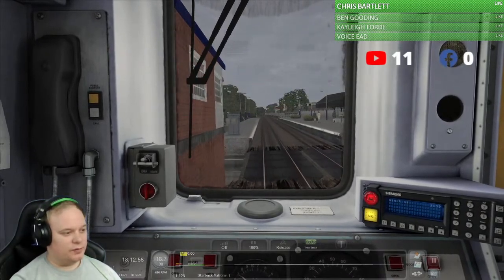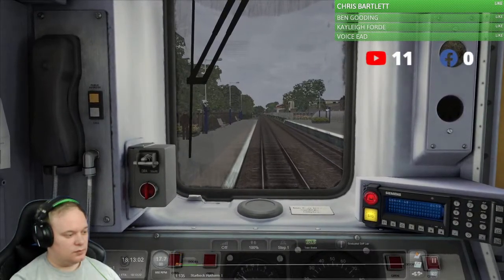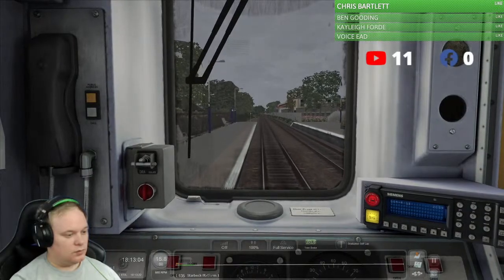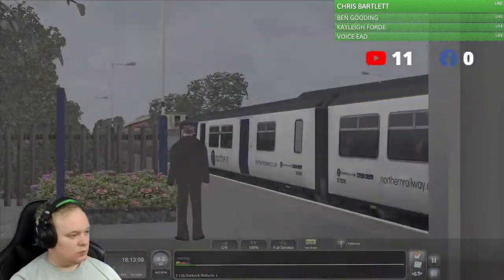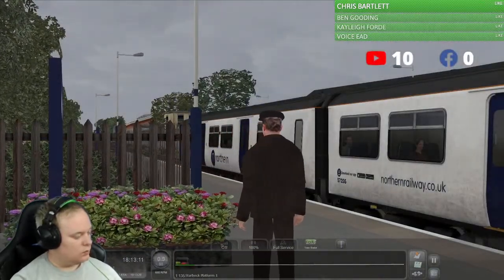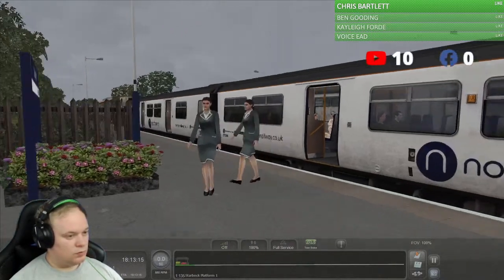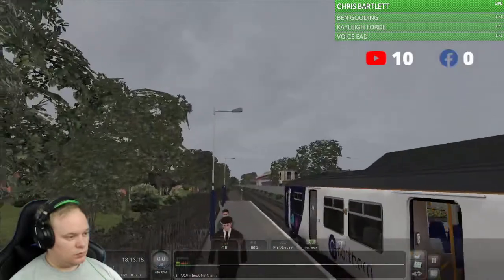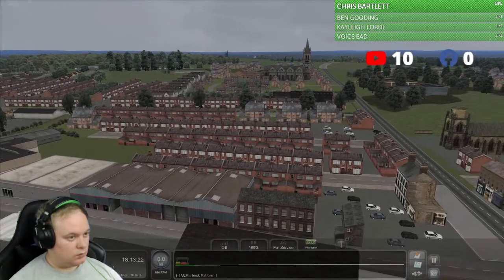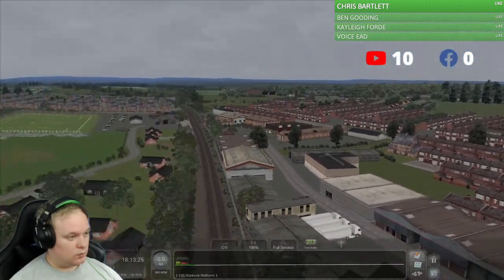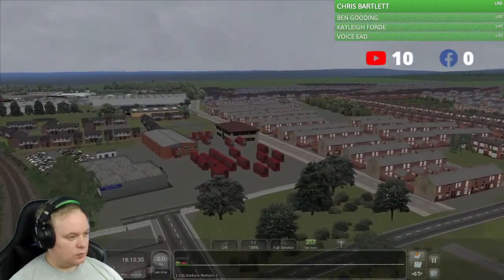Yeah, I thought it was in the normal fleet. Oh look, buses.